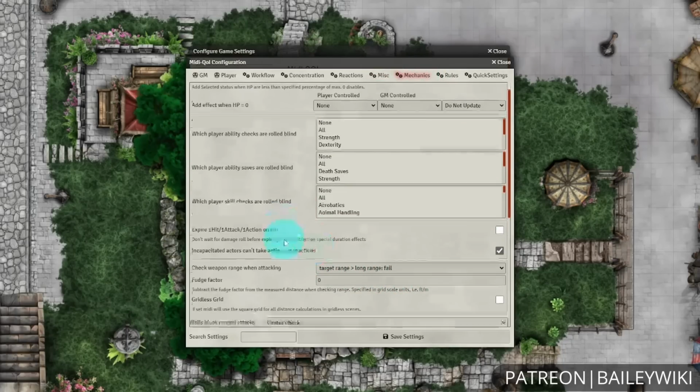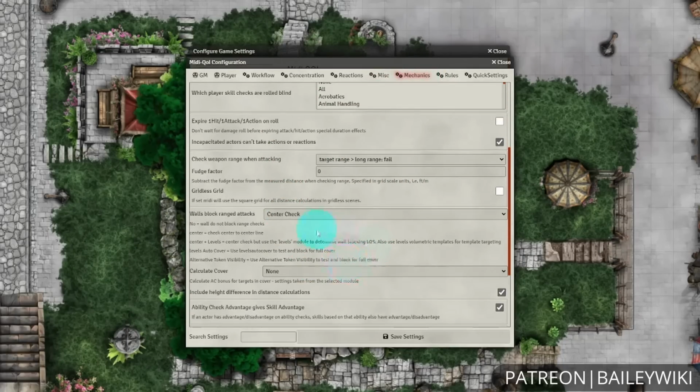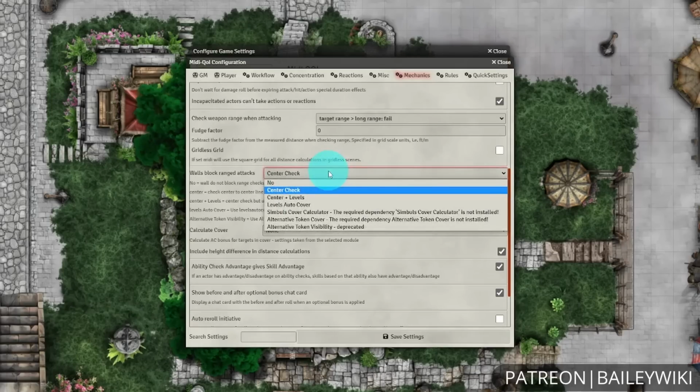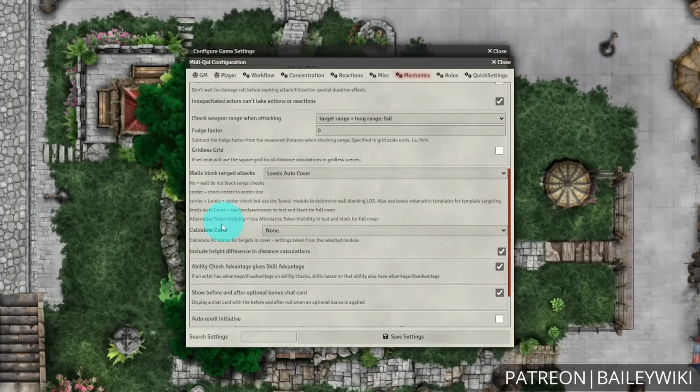Then on mechanics, got this walls block ranged attacks, and you can set that to your cover calculator of choice. Again, we're using Levels Auto Cover here, but if you're using Simbul's or Alternative Token Cover, then go ahead and select that here. And for calculate cover, you want to make sure that this matches your walls block ranged targets as well.